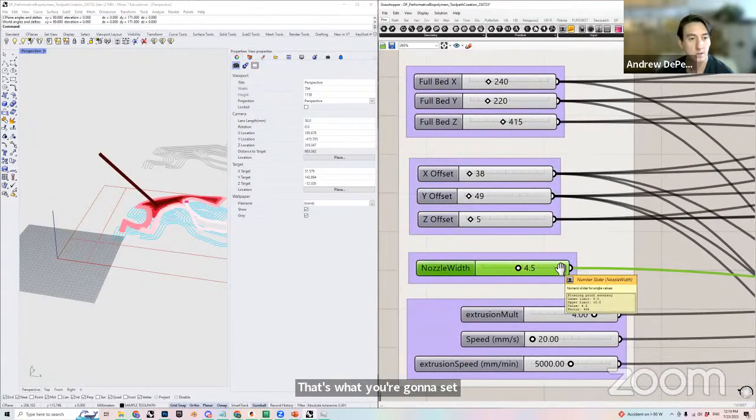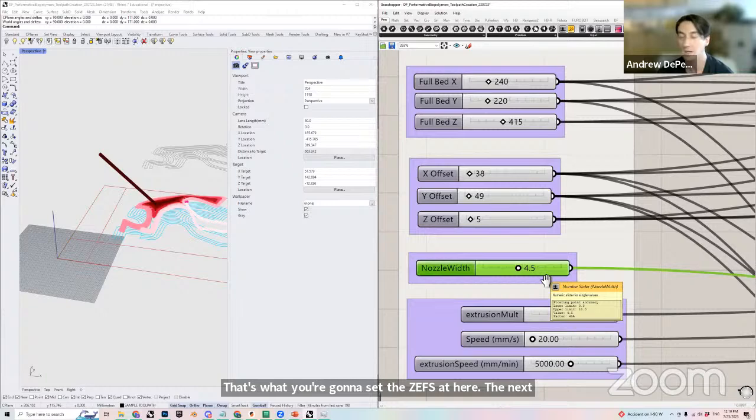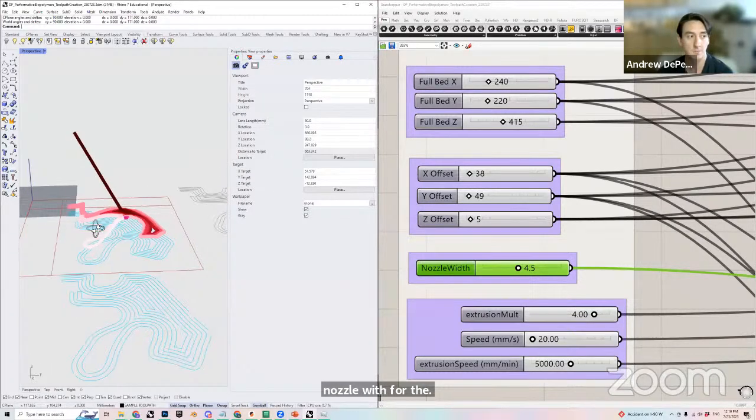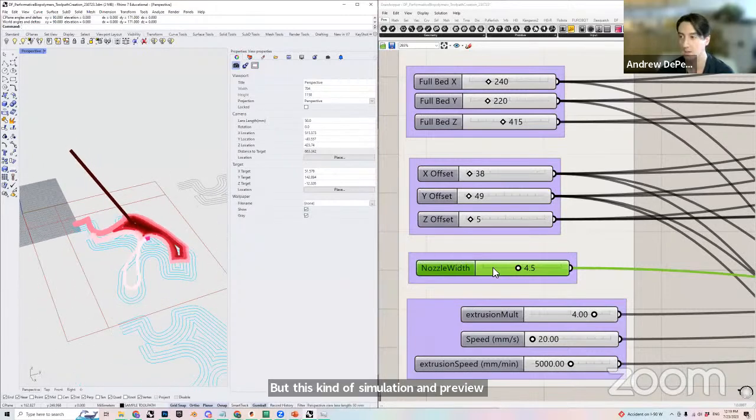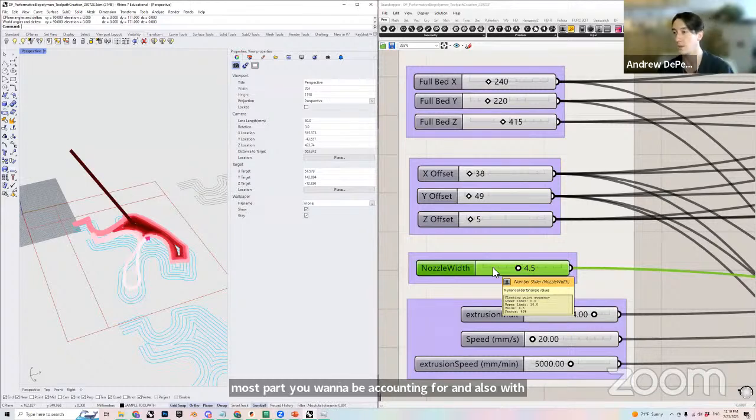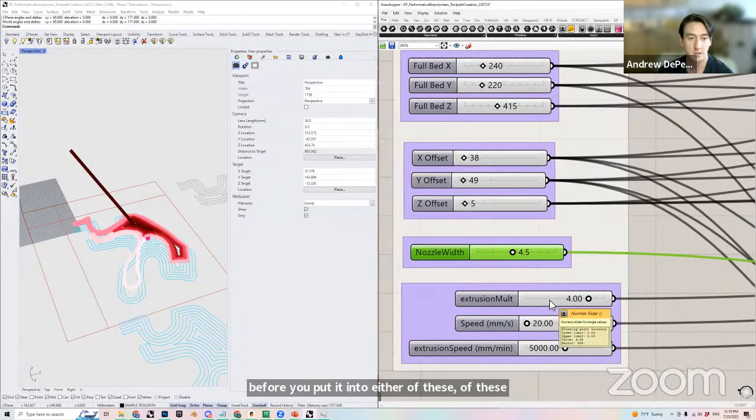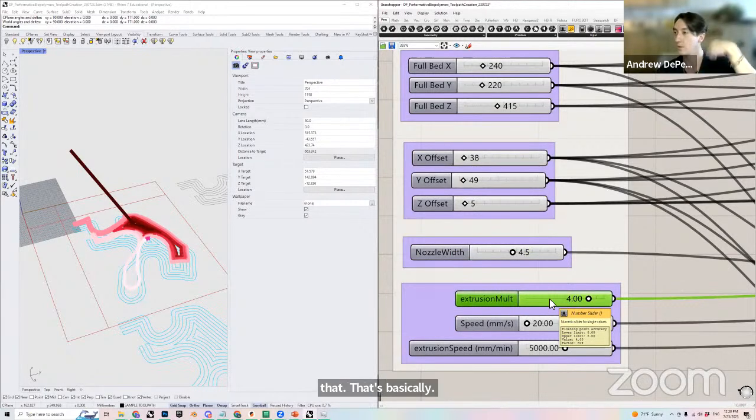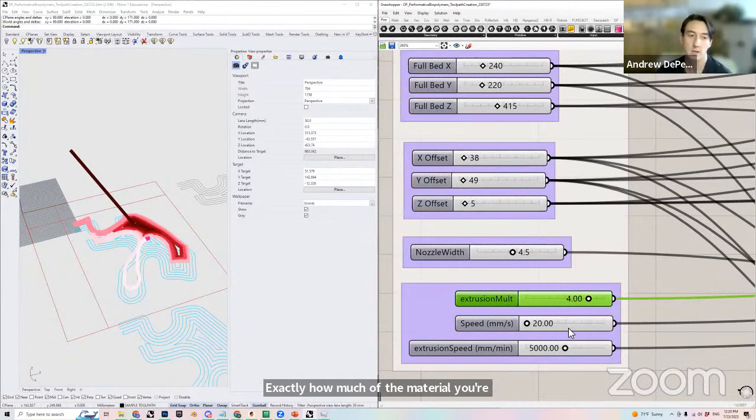Nozzle width is the next thing you're going to put in. Right now, we're only using nozzle width for this simulation and preview, because for the most part, you want to be accounting for nozzle width when you're making the toolpath in the first place before you put it into either of these scripts. Next is extrusion multiplier, and we're going to get into that. That's basically exactly how much of the material you're trying to pump out as it moves along.